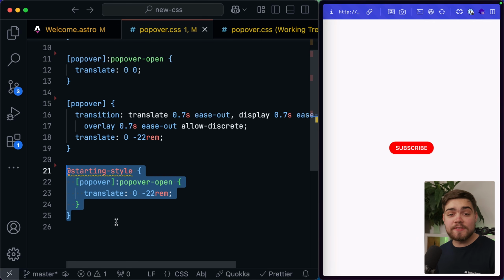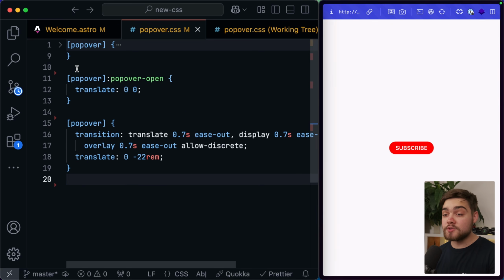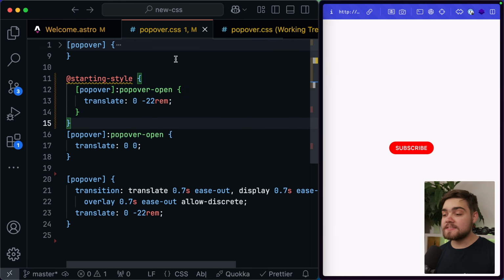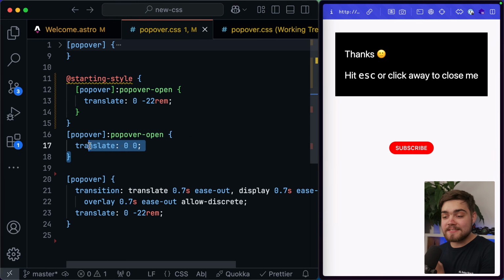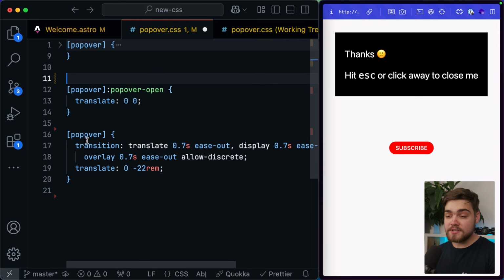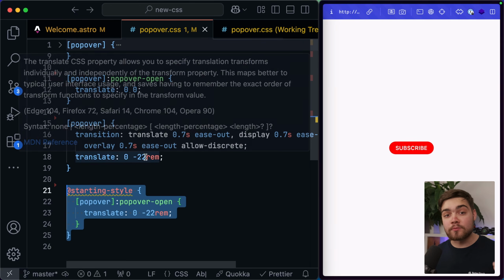Anything inside of starting styles applies when it's first rendered to the DOM or when its display goes from none to visible. There is one catch that you want to watch out for though, and that's to make sure that the starting style rule is always after the original rule in your CSS file. Otherwise, the original is simply going to override it. So I've moved this starting style rule here to above this popover open one and hit save. You can see if I click subscribe over here, that effect goes away because this translate 0, 0 is overriding it. So you need to make sure that it's always underneath that original rule.